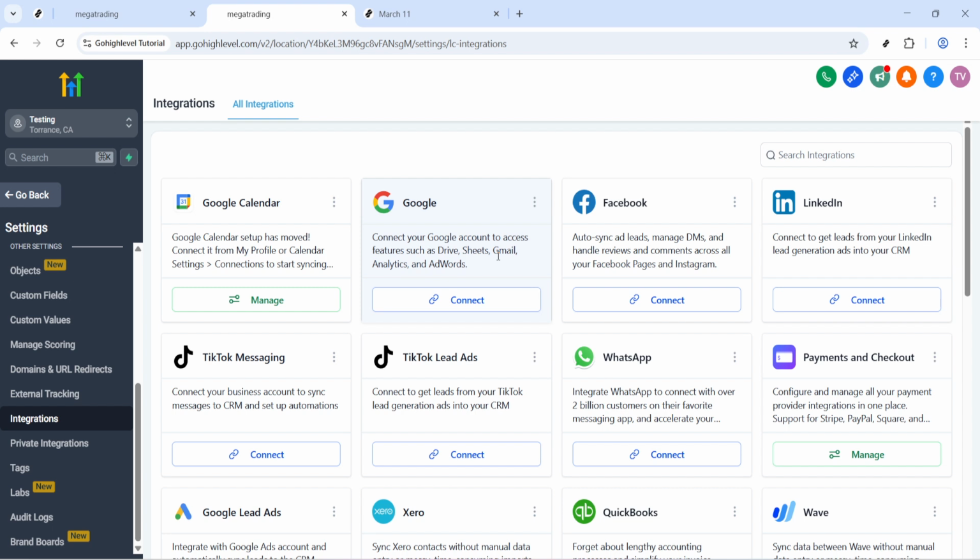That's it. Go to Settings, open Integrations, and click Connect under Google. With GA4 linked to GoHighLevel, you'll have cleaner attribution and a clearer view of what's working across your funnels and campaigns.